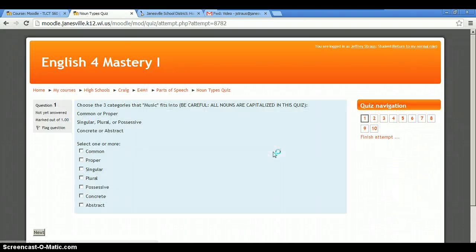Start attempt. All right, and then choose the 3 categories that music fits into. Be careful, all nouns are capitalized in this quiz. So I would click that music is common, it's singular, and it's abstract. And then I would click next.